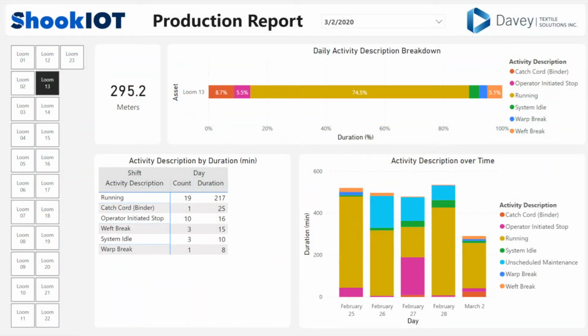This is a sample downtime tracker report that we put together in Microsoft Power BI. Here we can see all of the looms and how they've performed over the past week. For a given day, we can see the breakdown of a loom by all the different status codes. We can identify the number of times an event has occurred for a given asset and how long it spent in that downtime state.